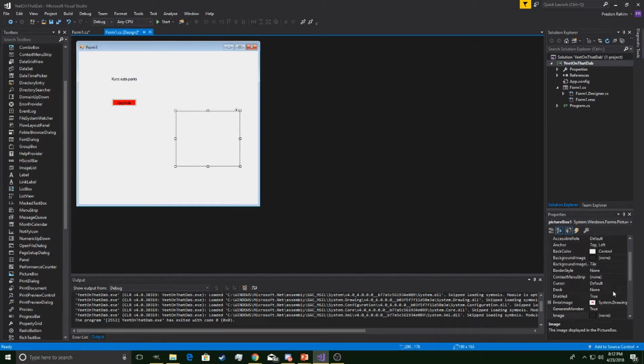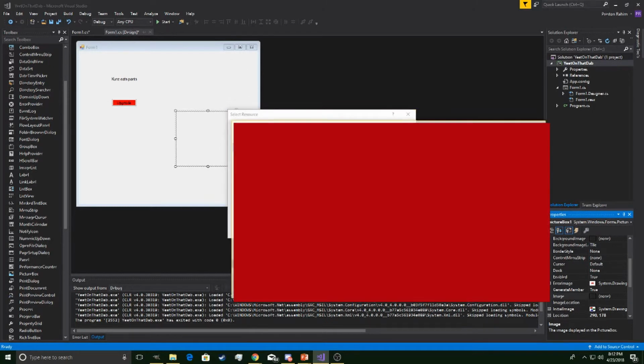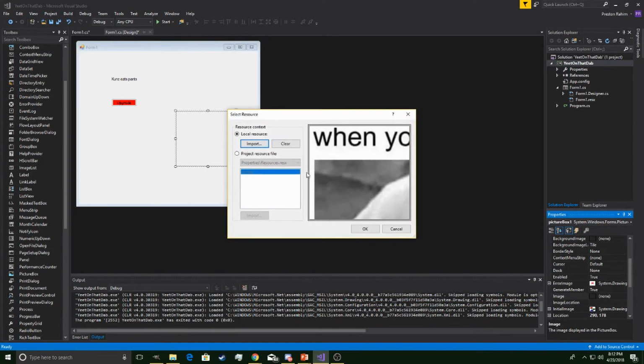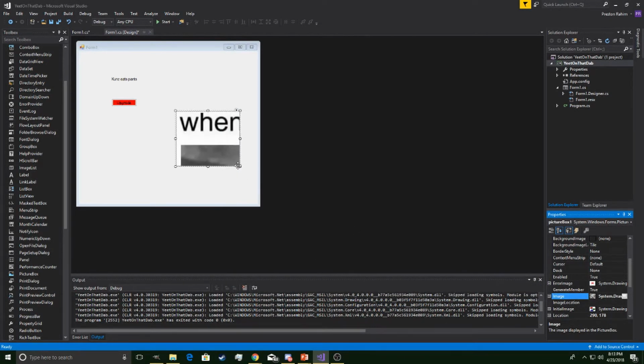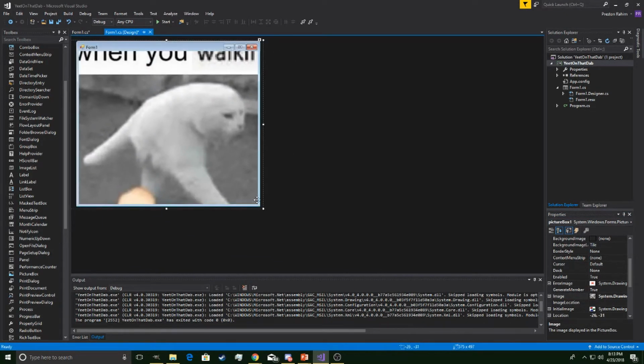So what we'll do is come over to its properties. There's the image. Where's the image? Where'd it go? There we go. We're going to import a local resource, basically using a file from our computer. I'm going to go to my downloads. We're going to scroll down to walking.jpg. Alright. And then, boom, we'll make this bigger. And there we go. We've got a big old picture.